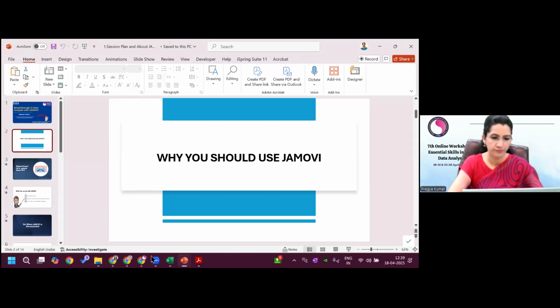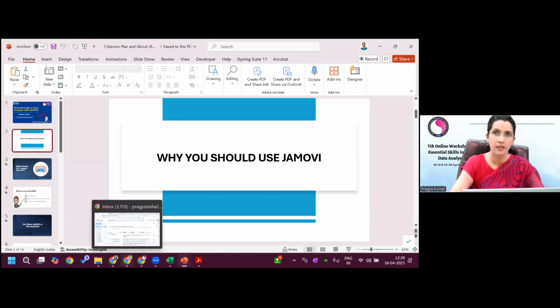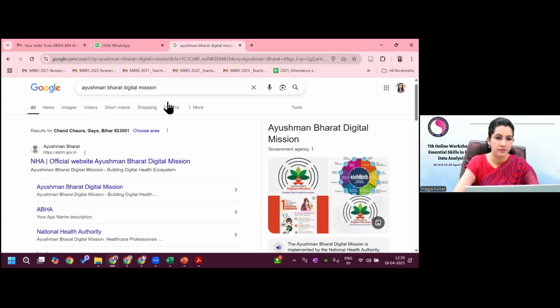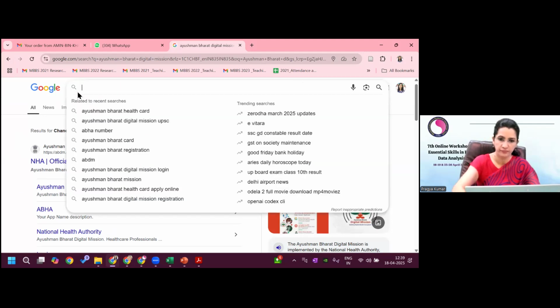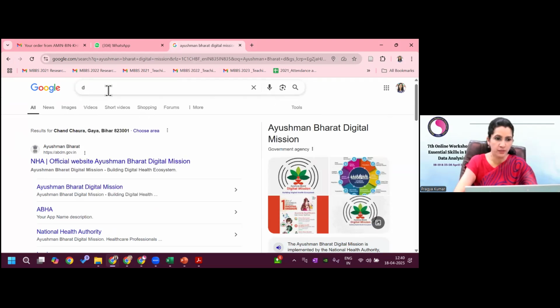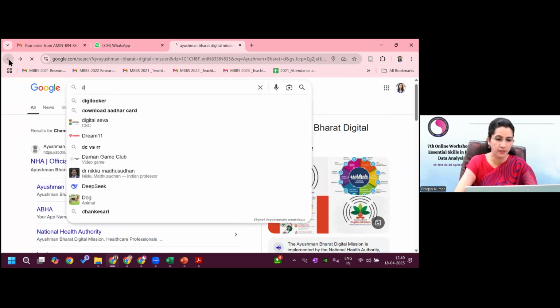So now I'll show you how to install. I'll demo this once, and then I'll perform a few activities on JAMOVI, like how to import the data set. So let's say this is my Google interface. I'll go back.